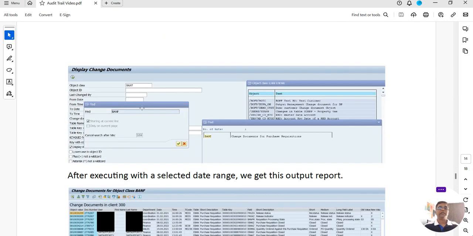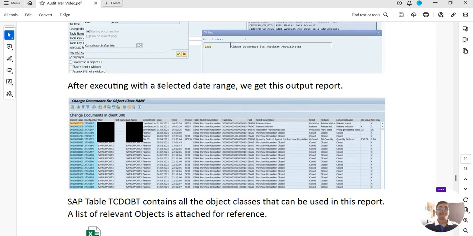If I show you, I have also attached the screen showing how you search for the object class. You see BANF. BANF means change documents for purchase requisition, and when you execute you will get this type of report. Here it will show you what changes have been done, old value, new value. Again here you will see what type of changes happened, which field, who has done the changes, and when these changes were done. So the date, name of the person who did the change, which document number was changed, what value was changed, all these things.